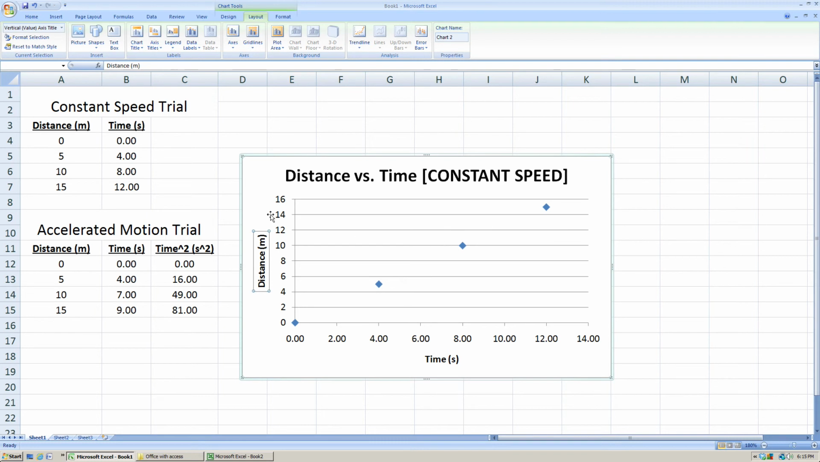Now, I've designed it so that all of my data points are perfectly linear. Your points may be a little bit off from each other, but that's okay. If you see a general linear trend, then that's what you need to go with. So in order to implement a trend line, you need to take your cursor over one of your data points, right click, and then when the menu pops up, you choose add a trend line.